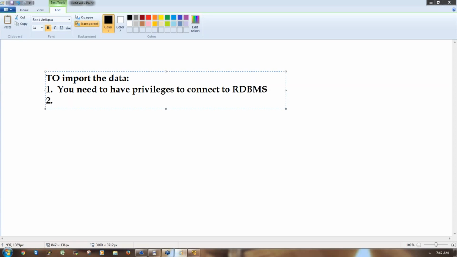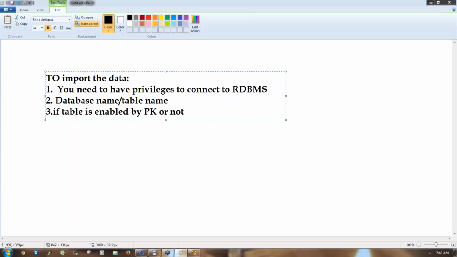Second, which database name are we trying to import, and which table do we have to import? Third, make sure whether the table is enabled by a primary key or not. We should know that, it's mandatory. And fourth, where we have to import the data. We need to know these four things before trying to import the data.